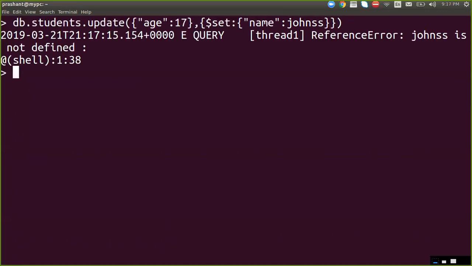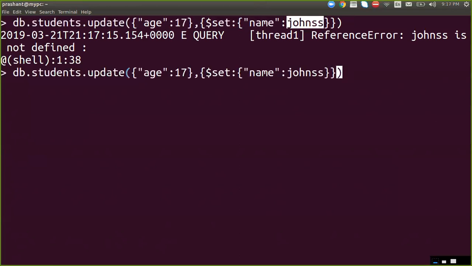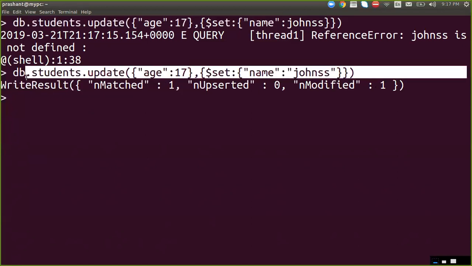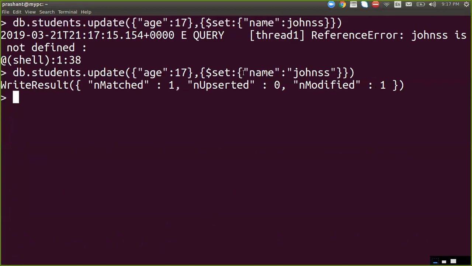Reference error: John is not defined. Okay, so here we have to use double quotes, and then press enter. You can see here n matched 1 and modified 1. So what the command does is update the name to John double S where the age is 17.